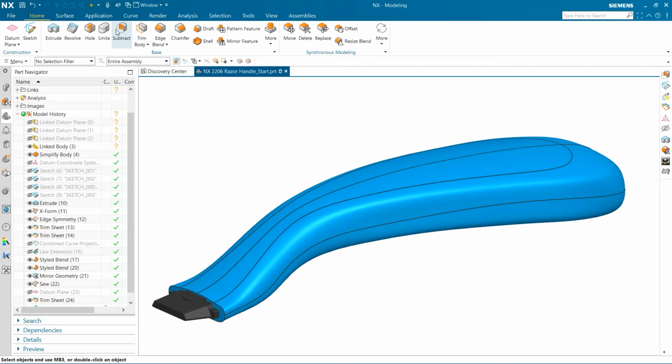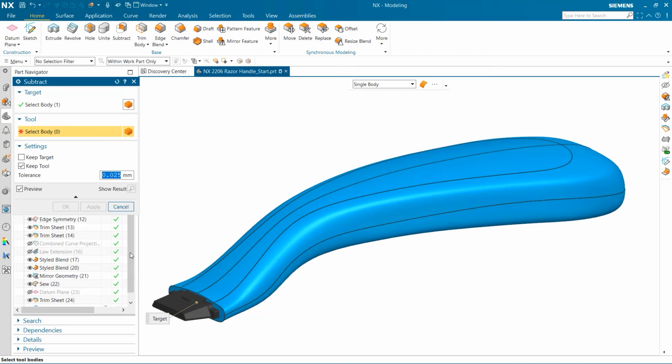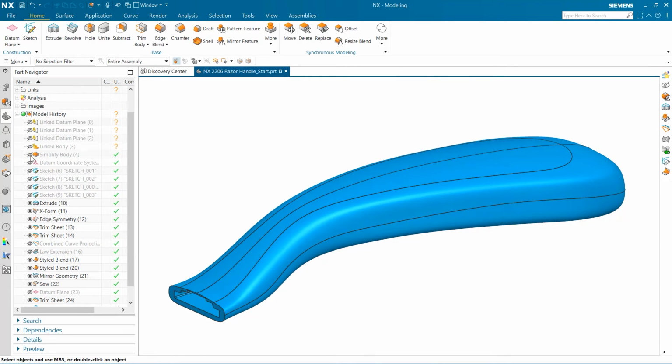In order to create a recess for the razor connector in the razor handle, I can subtract a body that represents that. I keep the tool body so that it can be used downstream later.